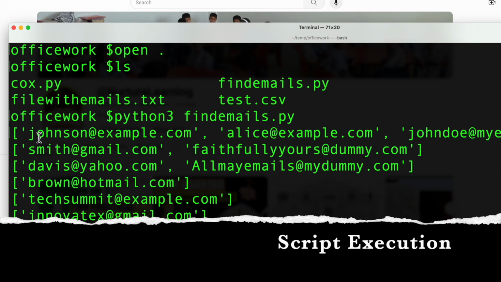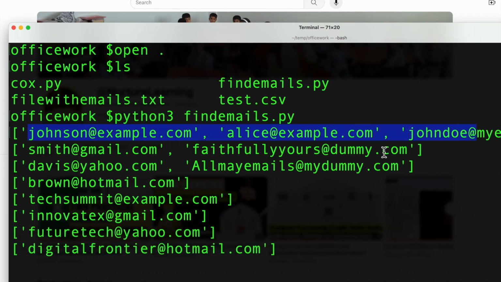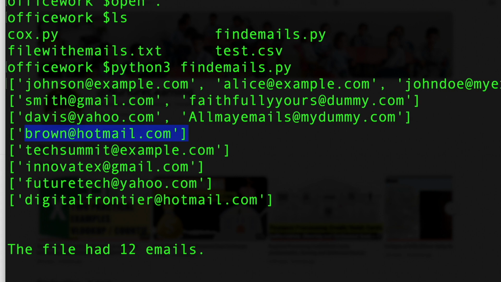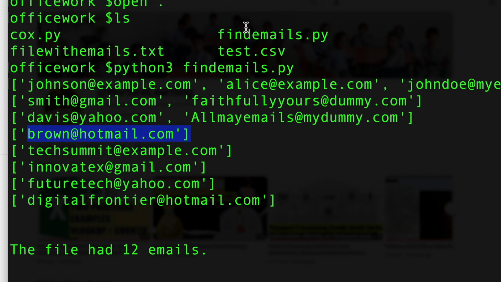So in one of the lines, it was able to fetch 3 email IDs. Somewhere it was able to fetch 2. On some lines there was null, which is not represented here, and on some lines there was 1 email ID. So a total of 12 email IDs was fetched by this job. Okay, so let me do a clear.